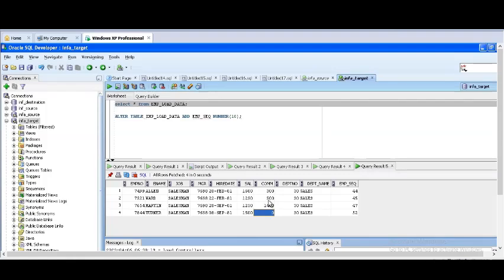So today we covered the unconnected lookup, sequence generator, and filter. There are 3 transformations we covered today. So you can just practice and read. If you have any question, you can ask, right?